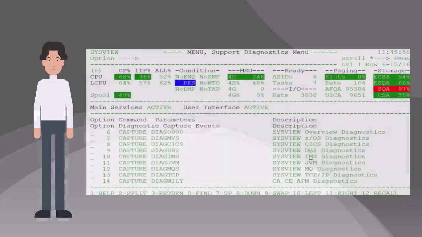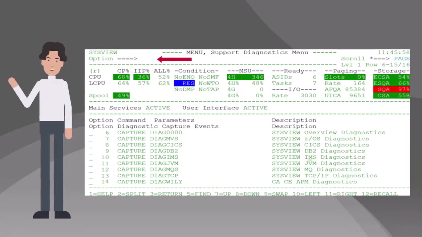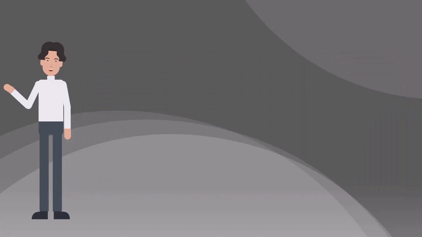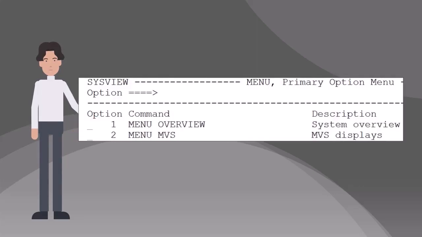Step 2. Run the capture. To run the capture, you can select an option from the Support Diagnostics menu, or you can issue the capture command manually by typing the word capture, followed by the name of the capture parameter. Let's look at an example.